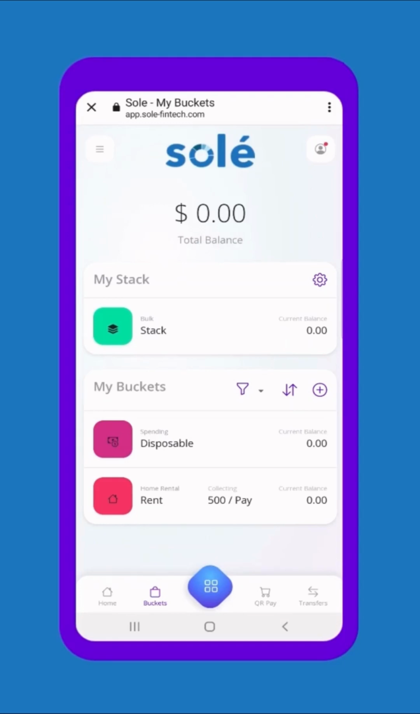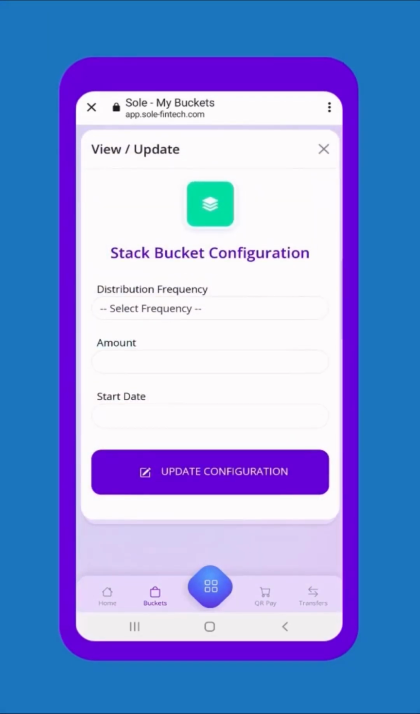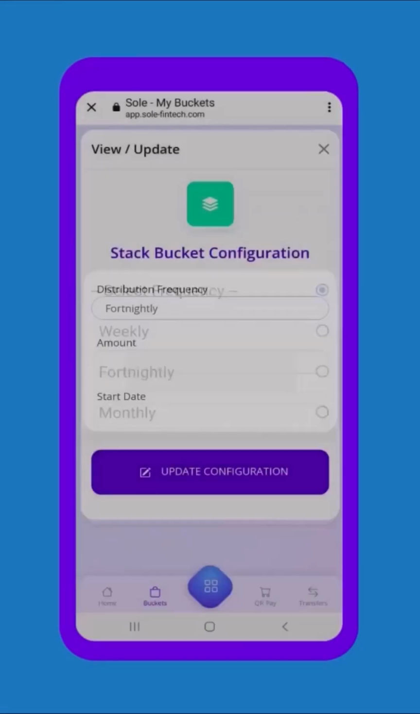So these funds will come in and hit your stack, and you can configure your stack to distribute a certain amount of funds fortnightly, monthly or even weekly to your other buckets. To do so, we'll hit that cog icon next to the My Stack header and then specify our distribution frequency. Let's select fortnightly, for example here.